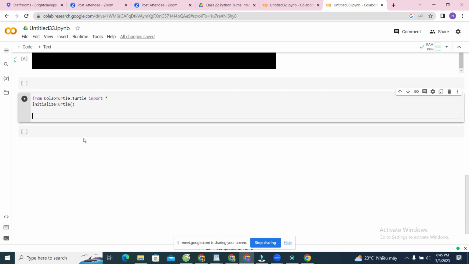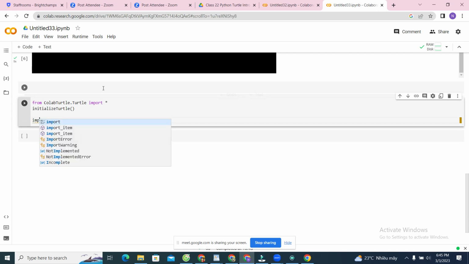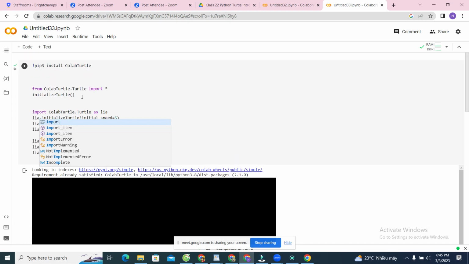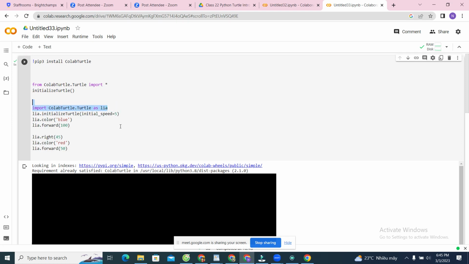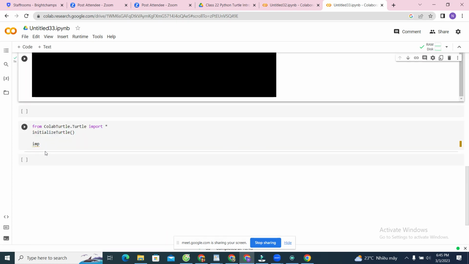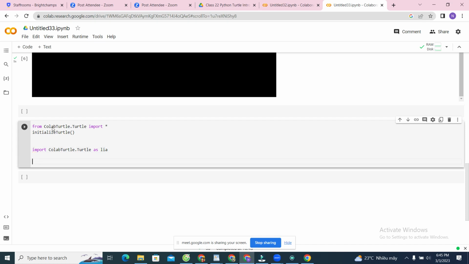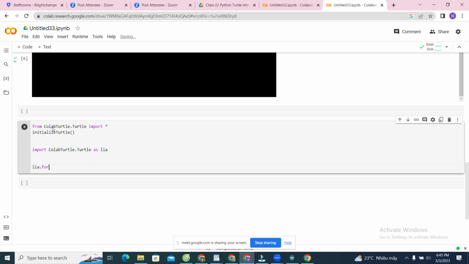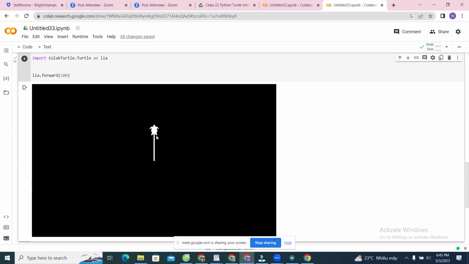So move forward and turn 90 degrees. First of all, I want to say import collab turtle as Leah. First we have to set the Leah name. So we say Leah dot forward 100. Okay, let's run it and see if this code works. Okay, you can see it works.